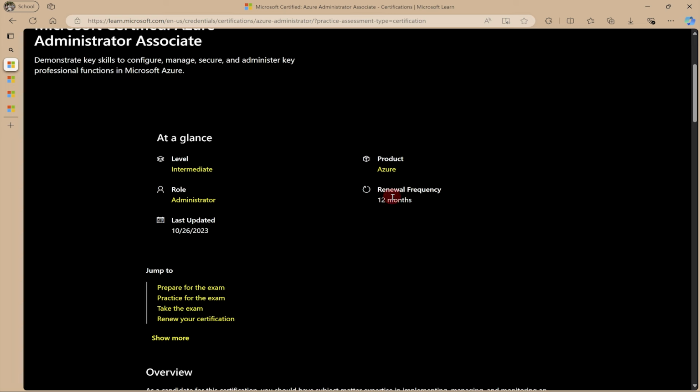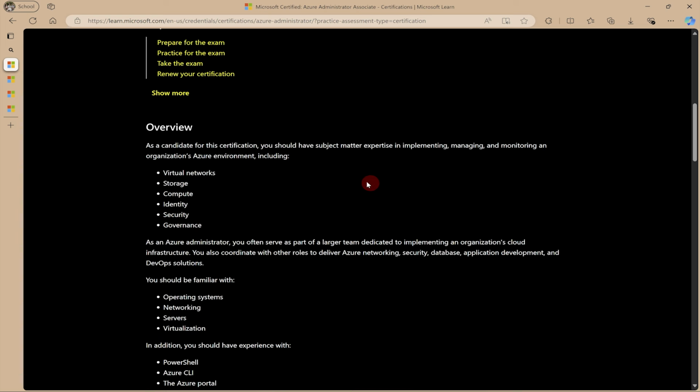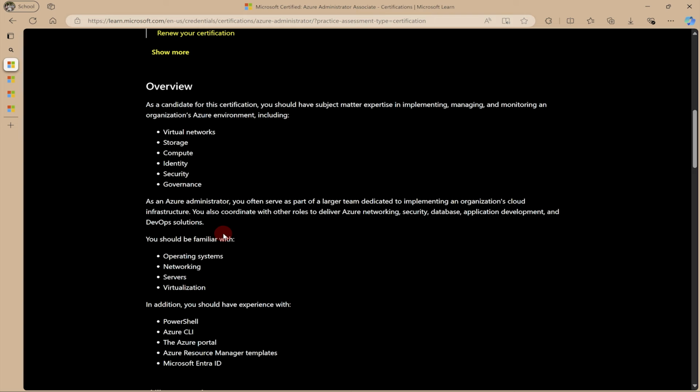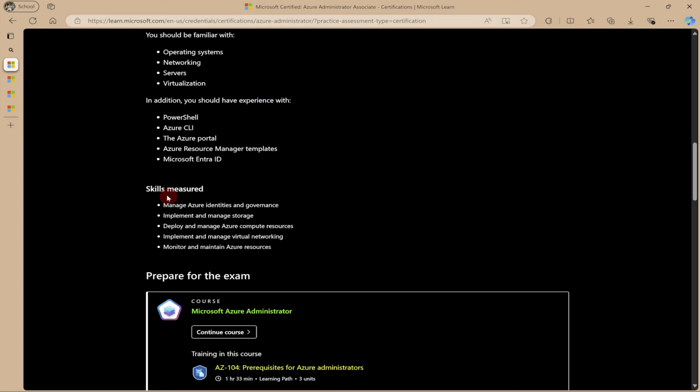It is only the very first time that you are doing the exam that you pay for, and every other renewal is free. So when we scroll down, it gives us an overview of the certification. It tells us the areas that it will cover: virtual networks, storage, compute, identity, security, and governance. It goes on to give you additional information, and it tells you the various skills that will be measured when you are doing this certification.